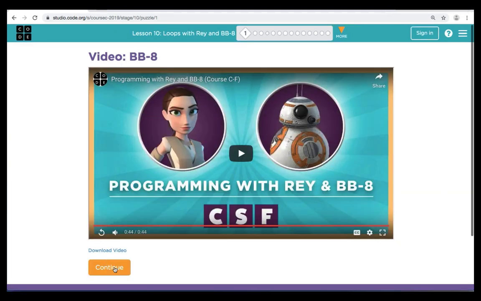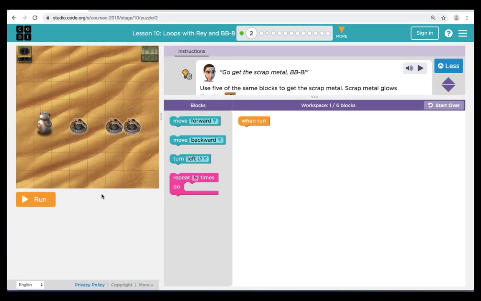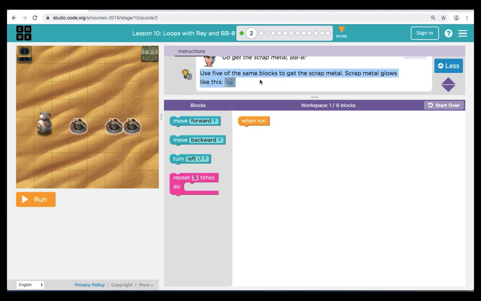Okay, great. Let's click on Continue. We're going to begin our coding lesson with Puzzle 2. Here in Puzzle 2, BB8 has to collect all of the scrap metal. We need to use 5 of the same block to get the scrap metal. How can we do that?